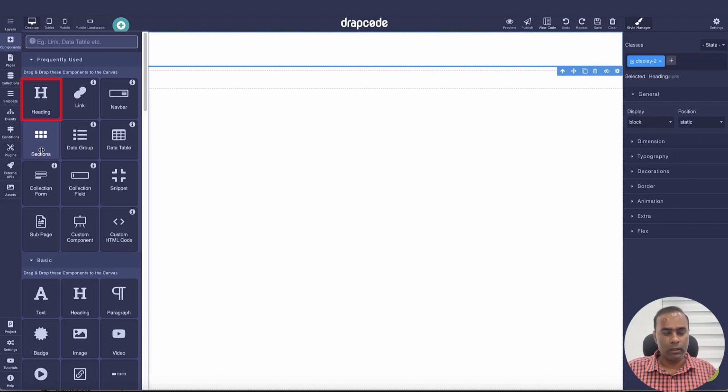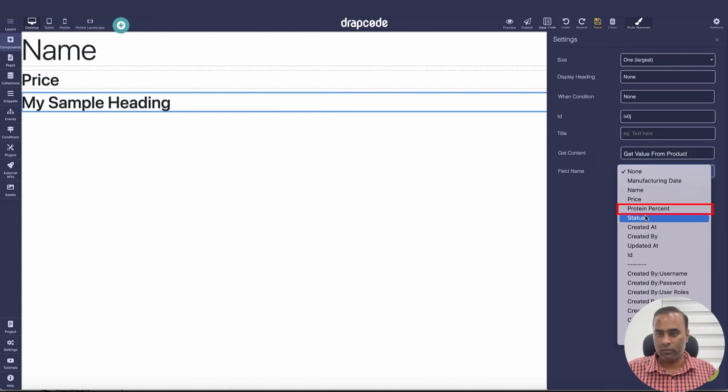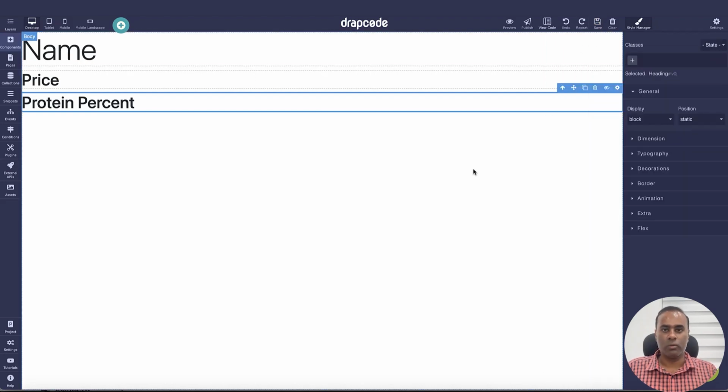Okay, and let's display one more heading, and let's just display the protein percentage of the product, which is protein percent. That's all. Okay. So now a subpage component is created. Now what we want to do is create an event so that on click of the view button, this subpage should open up.